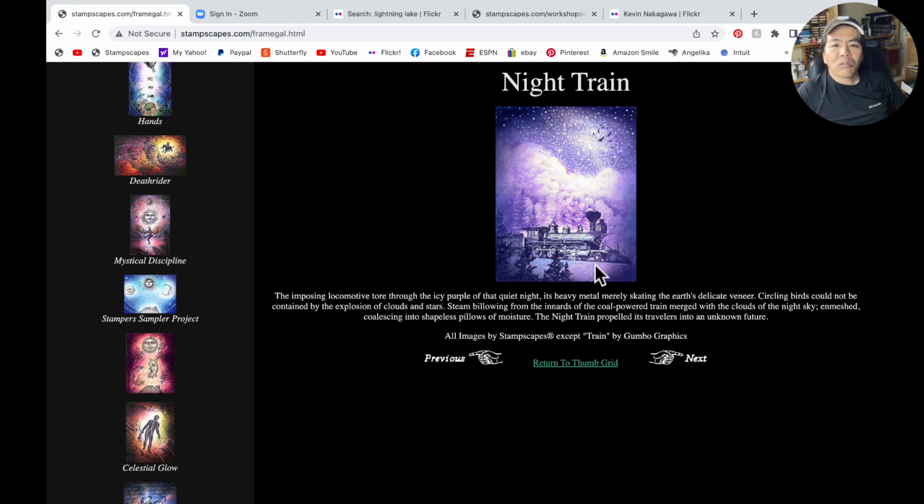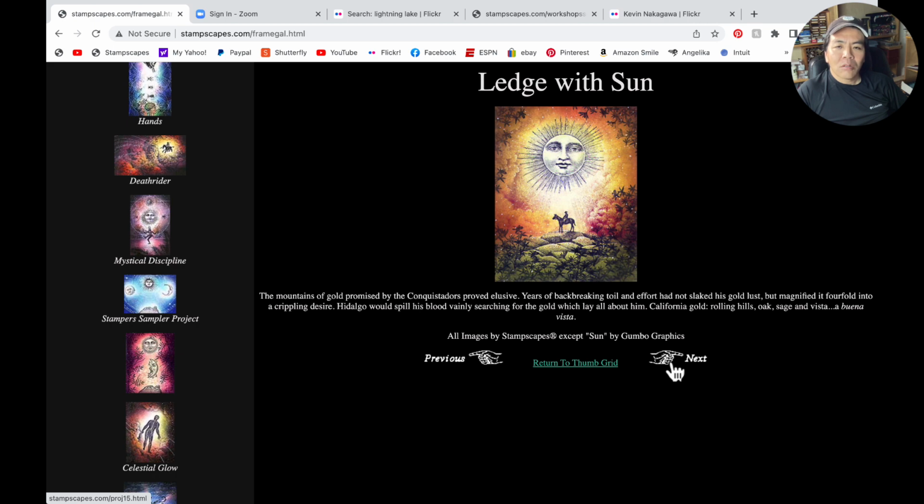Okay, Night Train right here, Gumbo Graphics. I gave that train away to someone years ago that really liked it. Unfortunately, Gumbo Graphics wasn't around after that, and I didn't repurchase it. But someone wanted the link for this train scene that I did, and it gave me the idea I should go through these galleries to check out some stuff that people haven't seen. But here's a standard Stampscape scene.